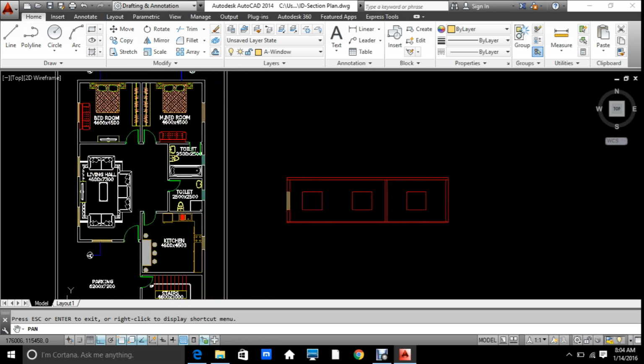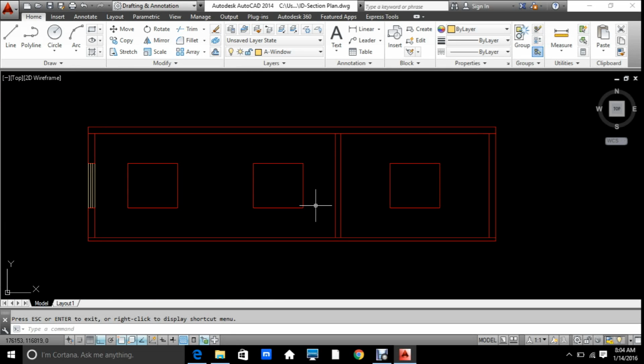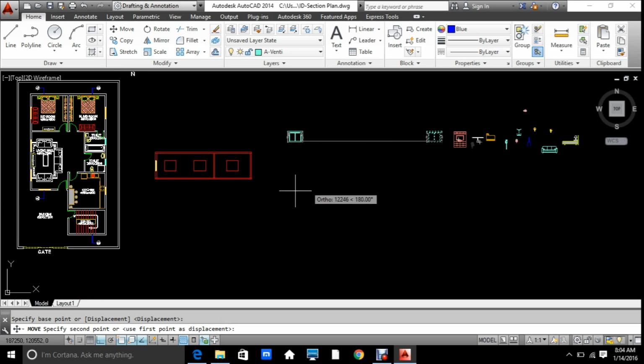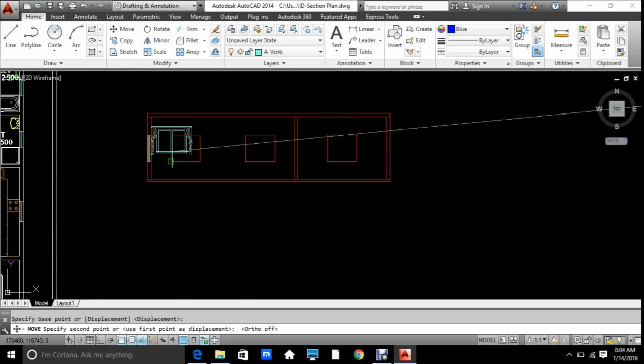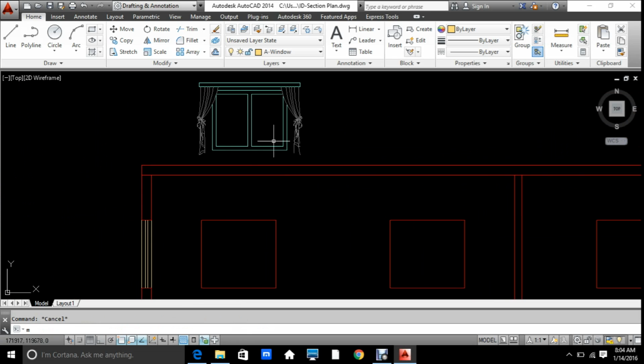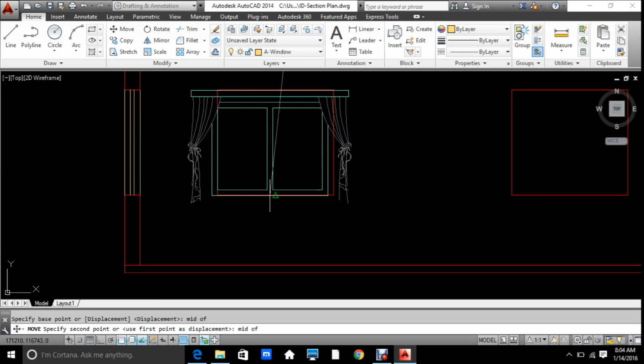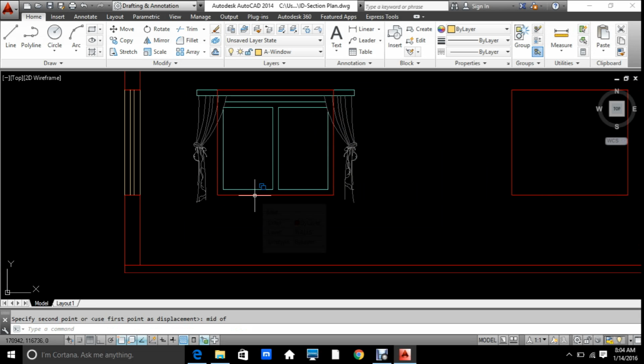But before putting the furniture, if you want to make any design for the window, you can do it either from the blocks or from your side. If you want to make your own design by yourself, you can go for it. For me, I already collected the blocks here, so I will just take the block from here. I will move this window, for example, from the middle point to the middle point here. This red line I can delete now.